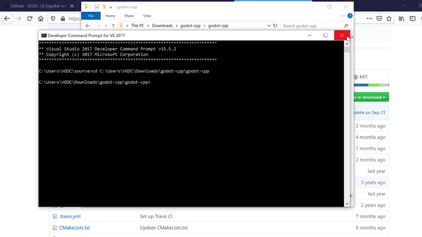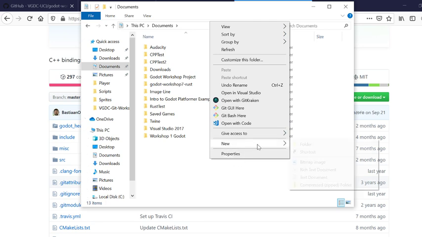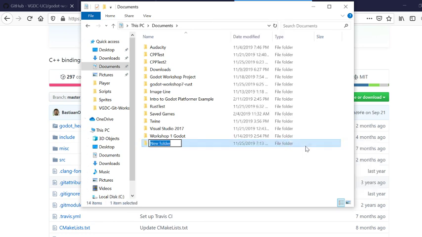Okay, so now what we're gonna do is we're gonna make a new folder for our project because we have to give it a very specific structure.